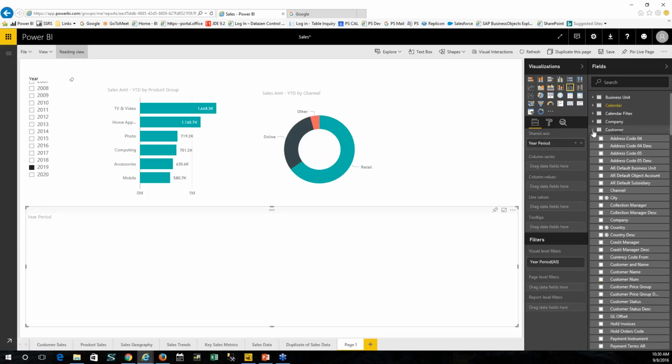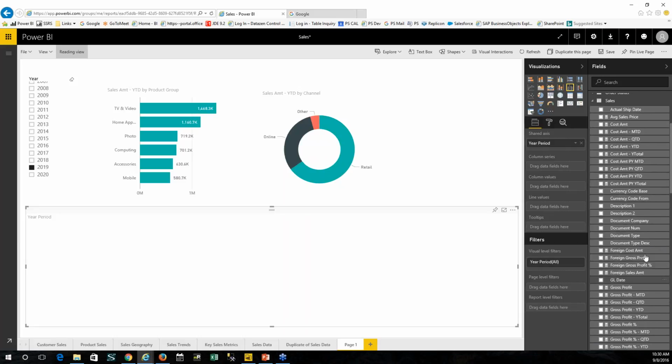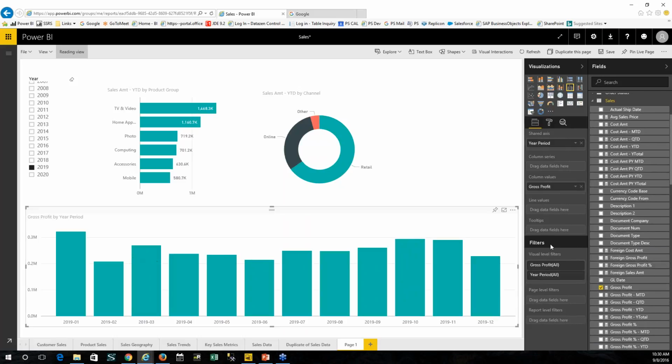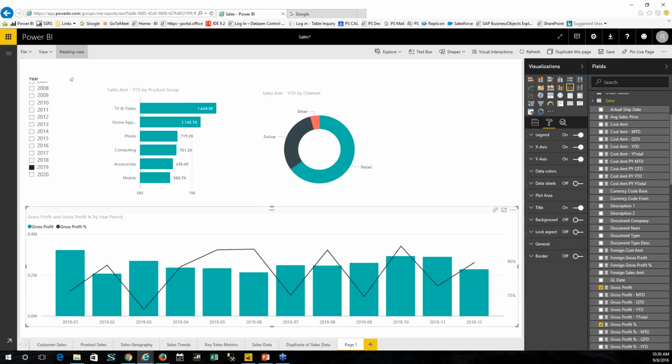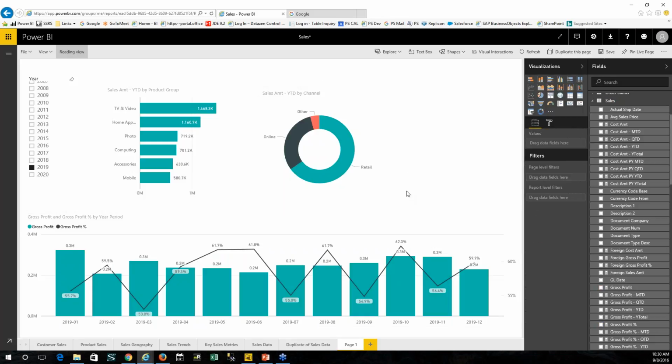I can go down and find my gross profit dollars. So if we go down here to our sales and grab our gross profit amount, okay, those will be our columns, and we'll grab our gross profit percent, drag that down as our line values. Okay. And just like before, we want to actually show data labels. We'll turn data labels on, and maybe we'll also want to do these auto and do 1% or 1 decimal place. Okay. So this is how you kind of can build some new reports from scratch.